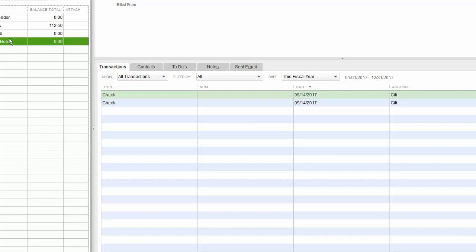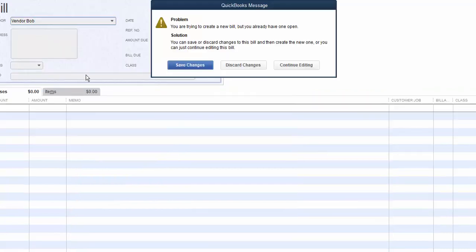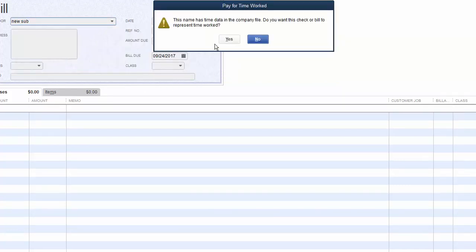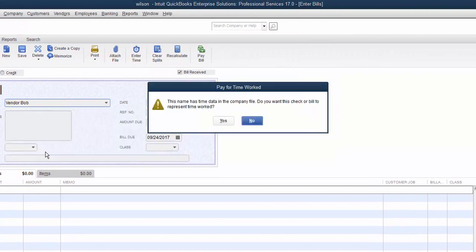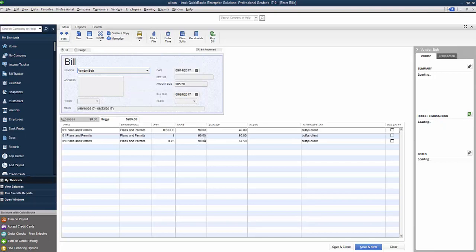Alright, now we're going to go and right click on Bob and say enter bills. Okay, so we're going to create enter bill, and now because we had it open before, we're just going to discard it, and we're going to select Bob again. Now this message basically states that there's a pending time entry for Bob, so we're going to say yes, because we want to bring it in. We're going to choose the date range, let's say between September 10th and September 23rd, hit OK, and all these entries are appearing here on the plans and permits.